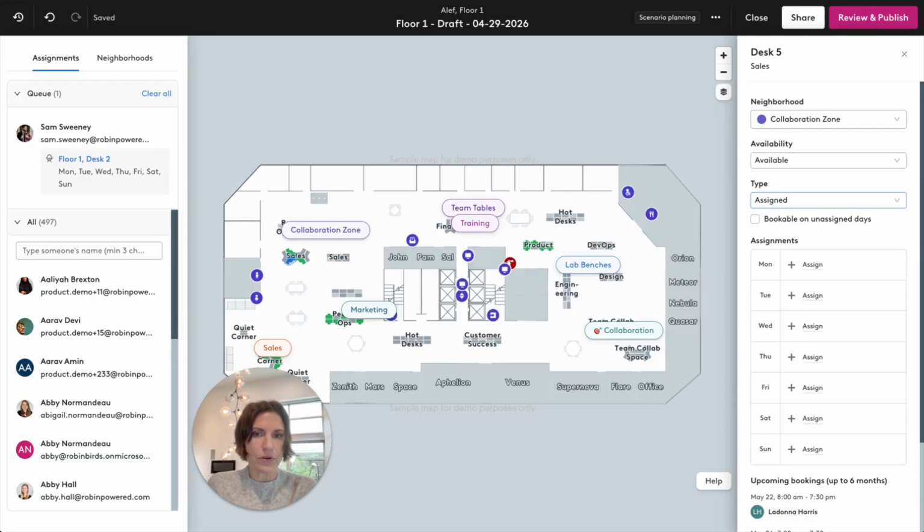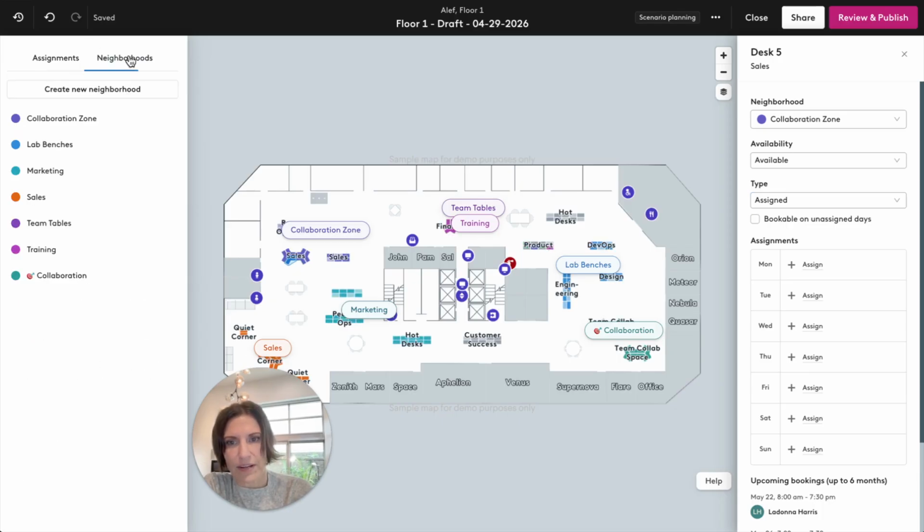Now I'm going to move to assignments. So the previous view was to make sure that your map is created to your liking, to really represent your office. Now we're going to look at assignments. So this is where you can create your neighborhoods. So all of these different neighborhoods here are showing up on the map.